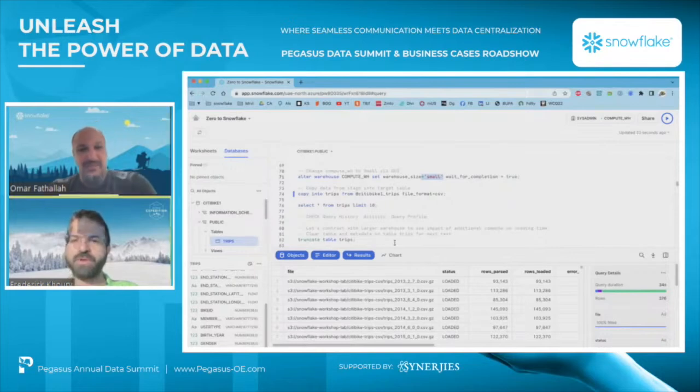And you know another thing, Omar? The audience doesn't know how many rows we loaded here. That's 60 million that we loaded in 34 seconds. So 60 million rows in 34 seconds. Mm-hmm. That's amazing.